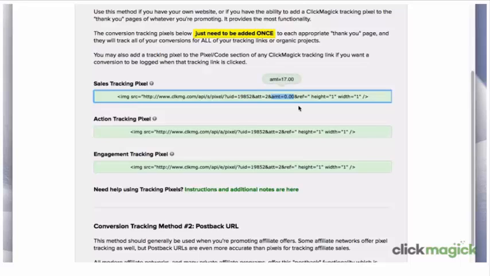Now, if your sales value changes depending upon what was bought, ClickMagick can handle that too. And what you'll want to do is take a look at this note down here, and it will explain exactly how to set that up. So let's go ahead and copy this pixel.